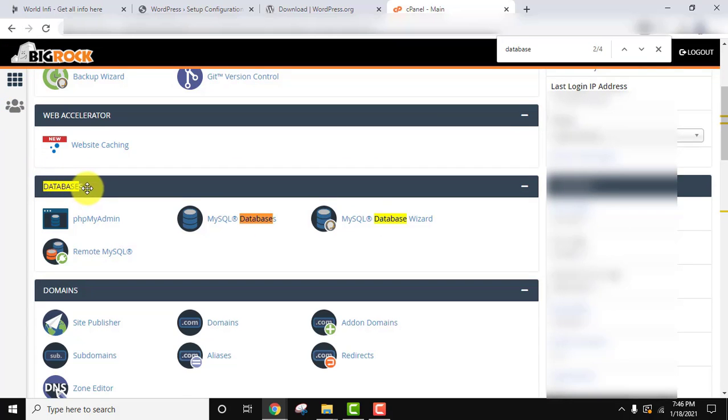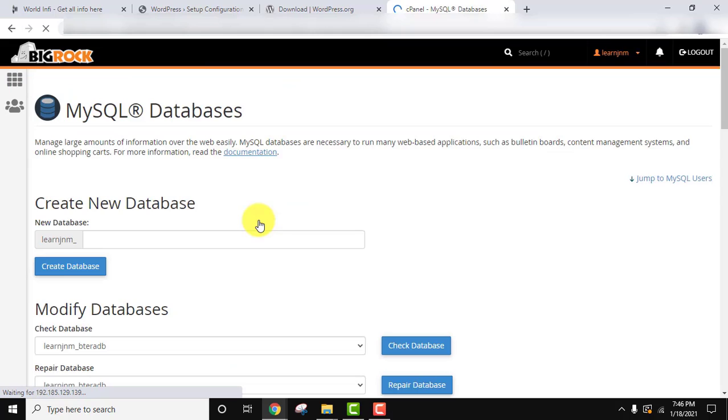Here it is, databases. We want MySQL databases. Click on it. Now guys, let us create a new database. It automatically prefixes the following, so you just need to name it and you can also write it side by side.